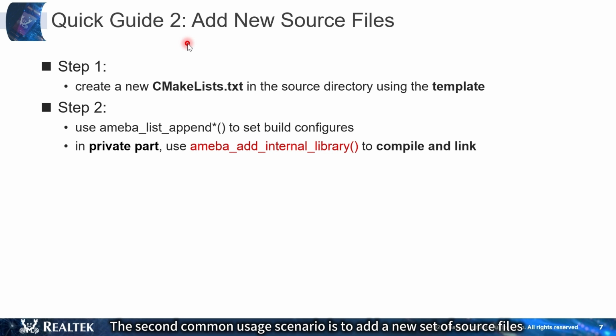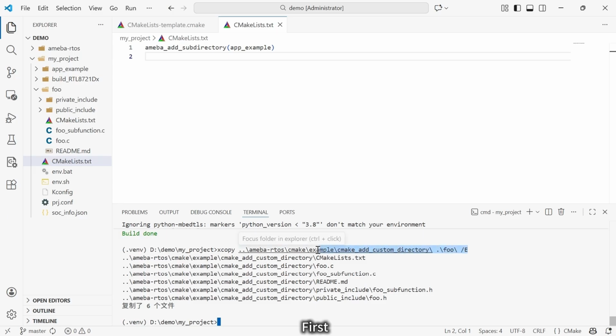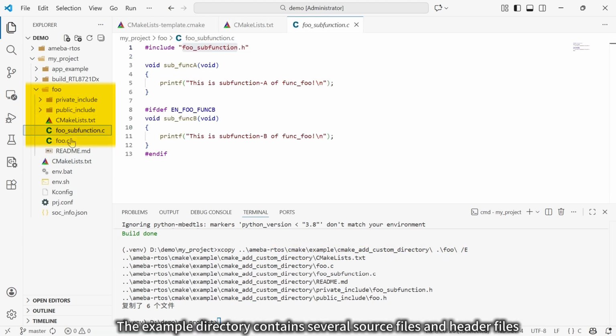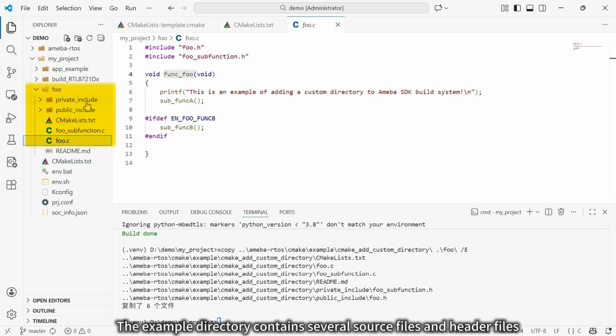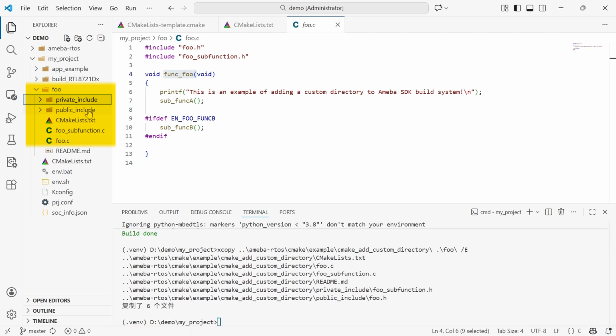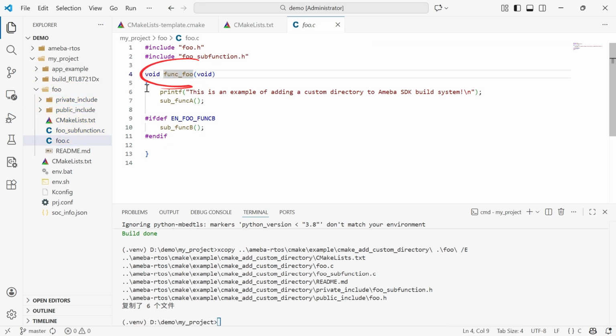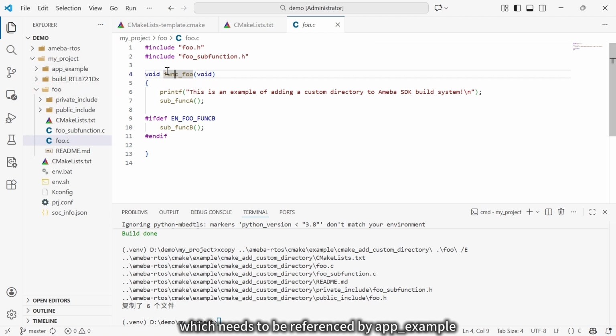The second common usage scenario is to add a new set of source files to the current project to extend the application functions, which requires modifications to the corresponding build configurations. First, copy the corresponding example to the current external project directory. The example directory contains several source files and header files. A foo function is defined in the source file, which needs to be referenced by app example.